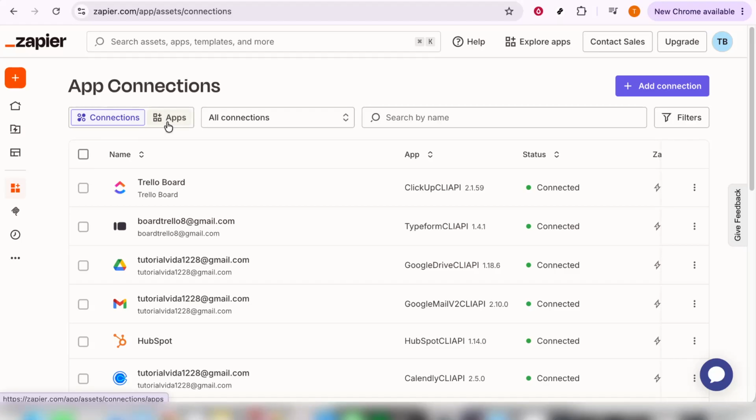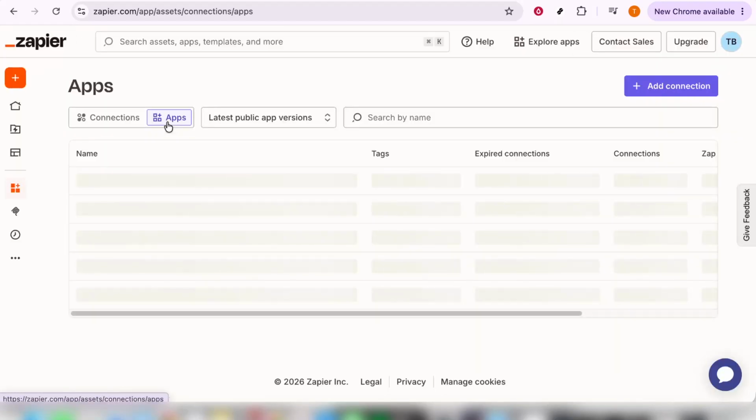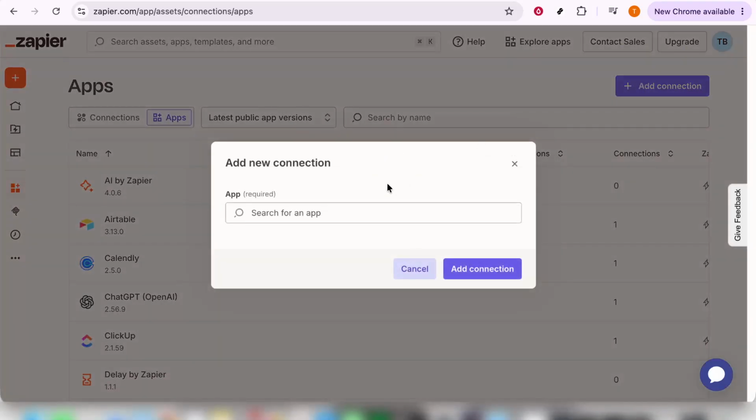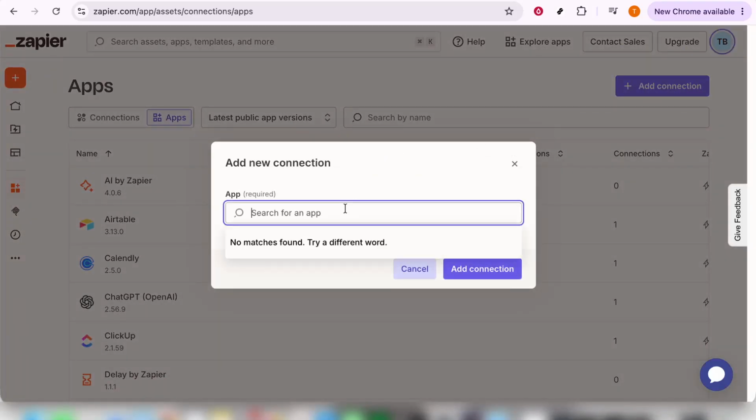Once you're in App Connections, click on App. This takes you into the area where you can browse or manage the specific services available for connection. From here, look toward the upper right corner of the page and click Add Connection. This is the button you'll use anytime you want to link a new app to Zapier.